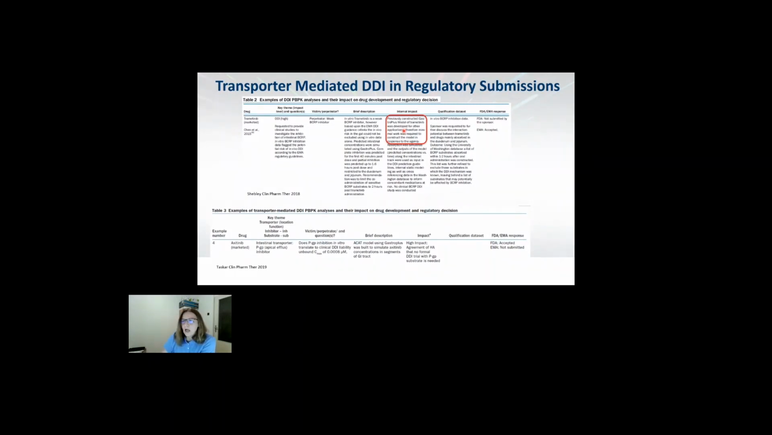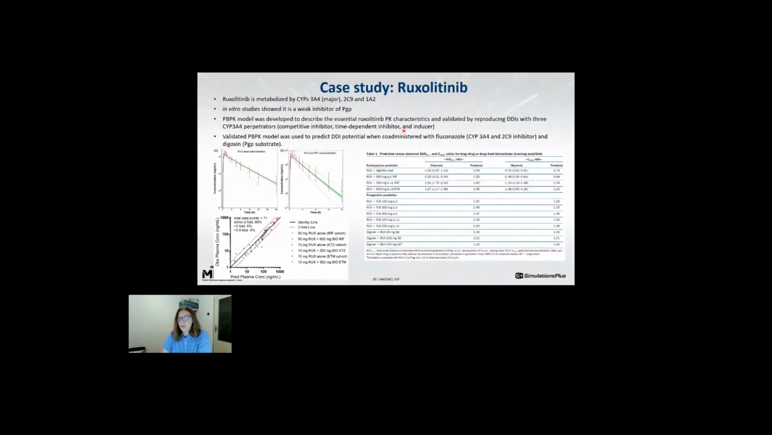This is another case study that was published a few years ago on ruxolitinib, built and verified or used as an inhibitor for PGP as well.